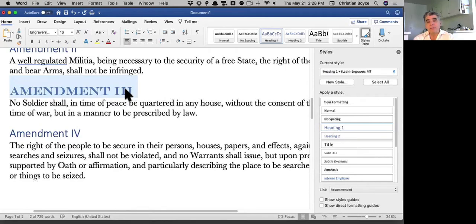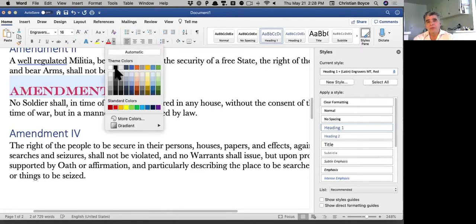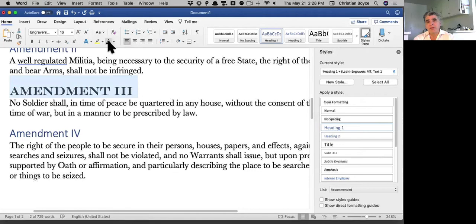And I don't like it blue, so I'm going to change its color. Here's where the colors are, right here. If I click here, it uses the color that's showing, and if I click here, I get to pick my color. So I pick black. Now you might notice over here on the right, my current style says, okay, this paragraph here is a heading plus some changes. It's a little hard to see, but there's a tiny little plus there, and then it says plus Latin Engravers MT, for Monotype, the people that make the fonts, and then text 1, I don't know what that means.